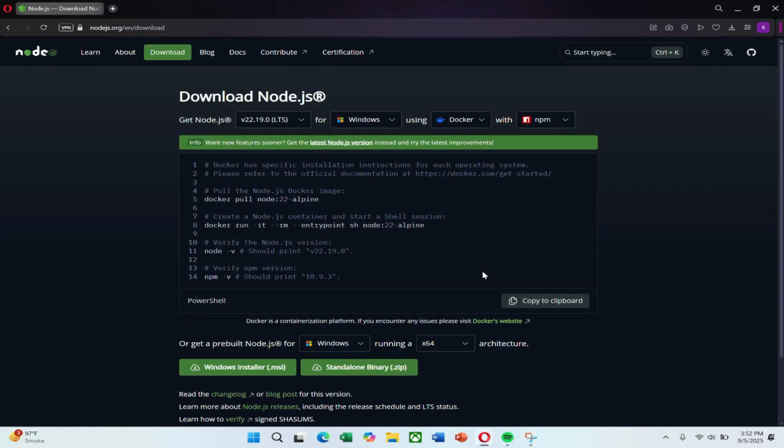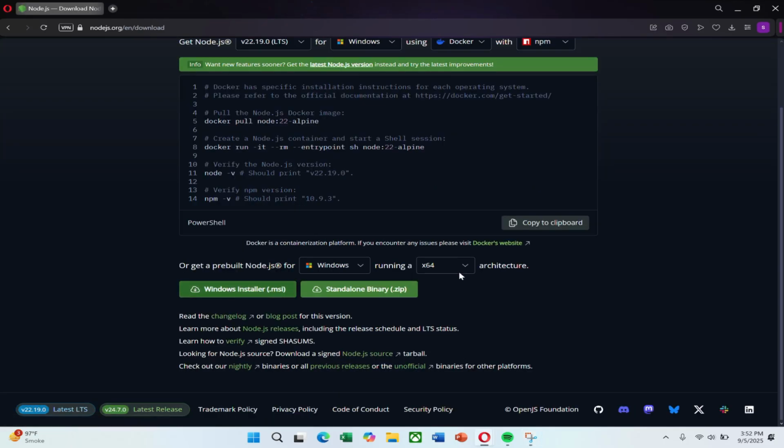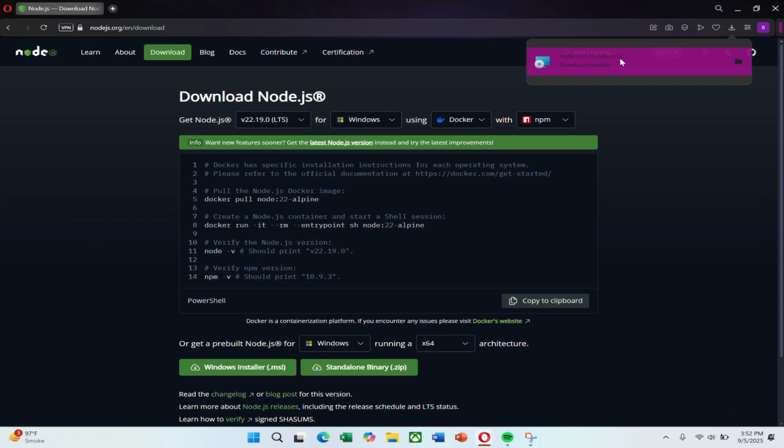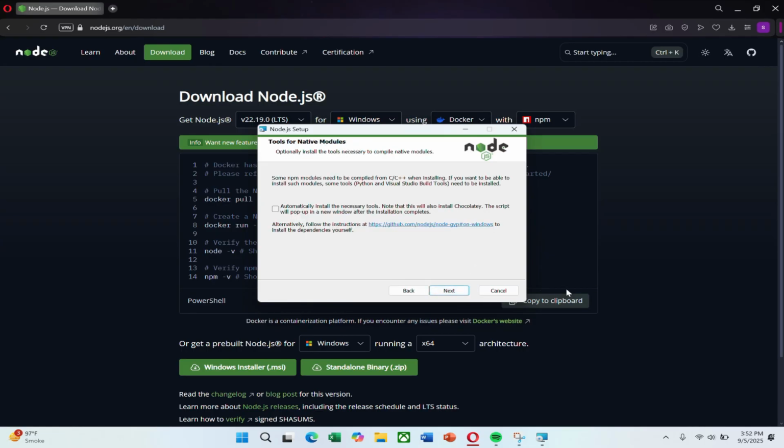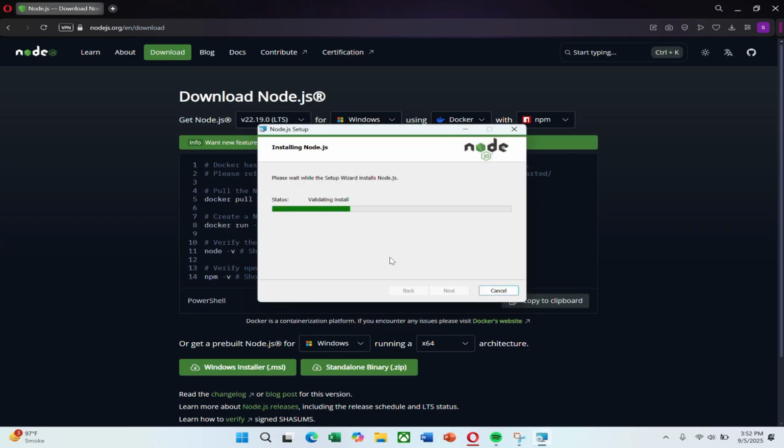To begin, download and install Node.js from the official website. Select the Windows version to download. During the installation, simply go with the default options as these settings work well for most users.